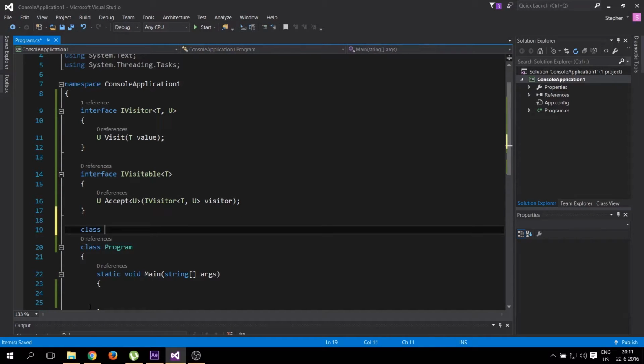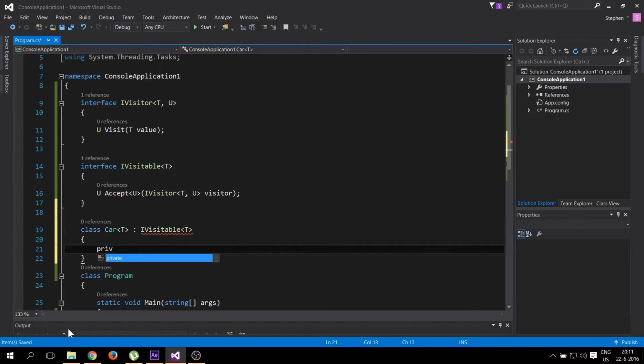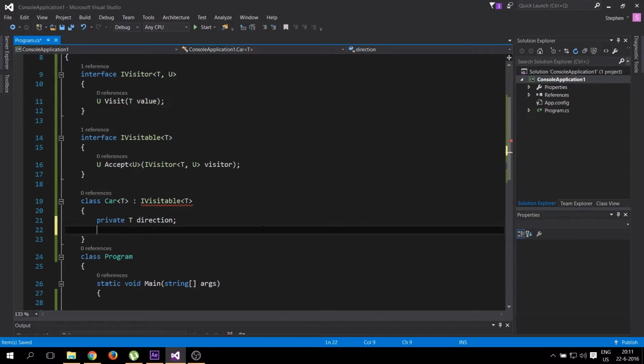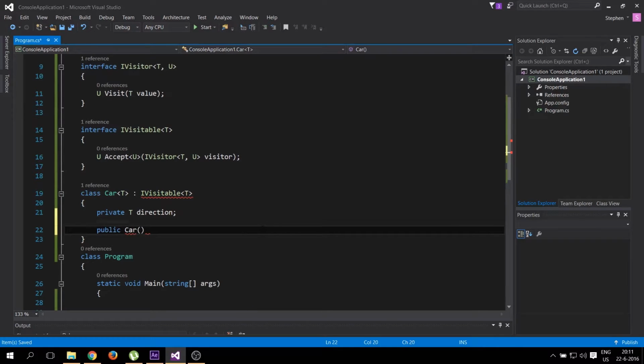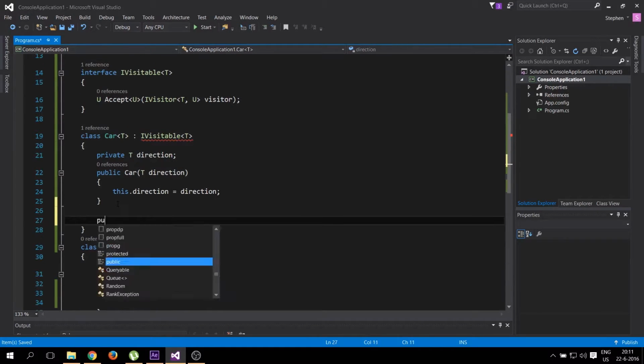Let's create the first class called car, and it's visitable, and it holds a private variable of type T called direction, meaning that if we decide to make T an integer, direction is going to be an integer. We're probably going to make this a string, so you'll see what I mean in a sec. Let's use the constructor to define direction, like this. And now let's call the accept method.